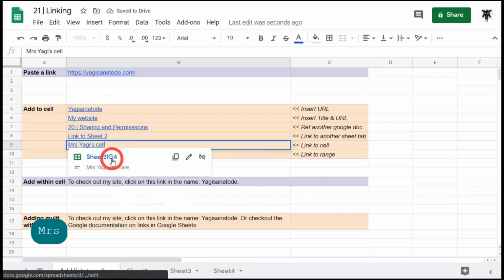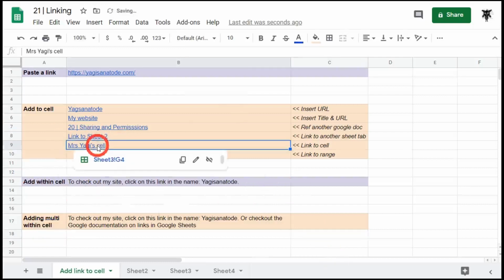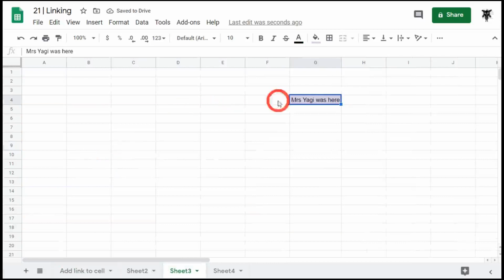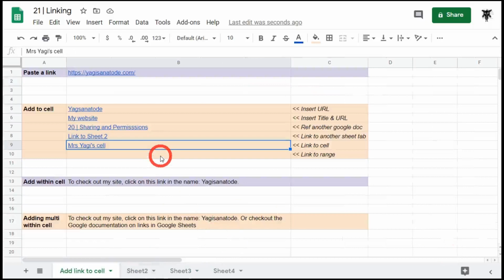Cool. So now if we click on this, or click off, click back on, if we click the link, it'll take us straight to this cell, and you can see it's made that cell active as well with the blue circle around it. So here it is, and it's actually there. Cool bananas.